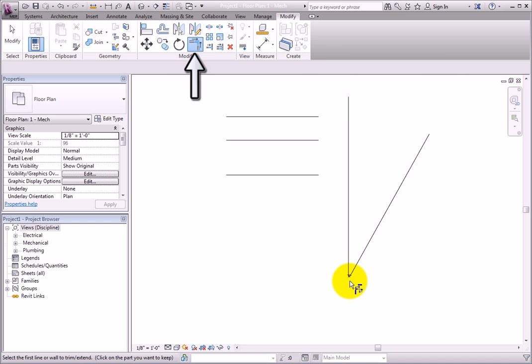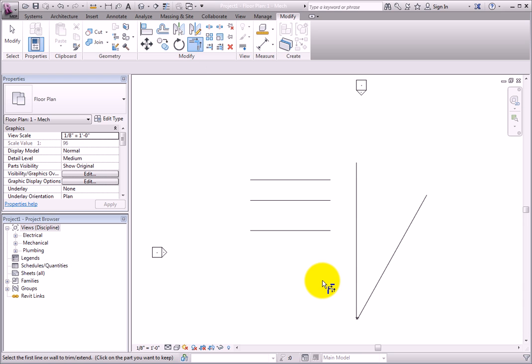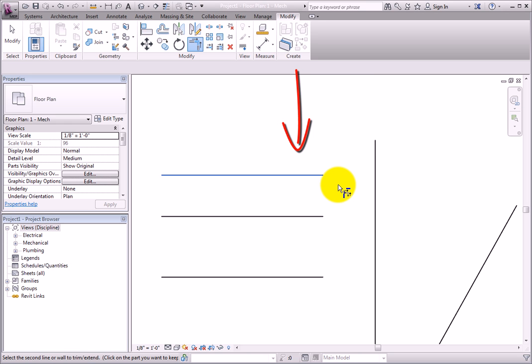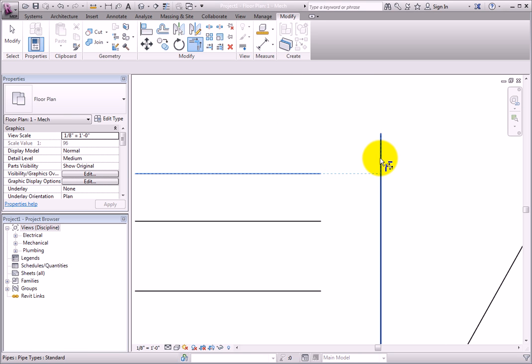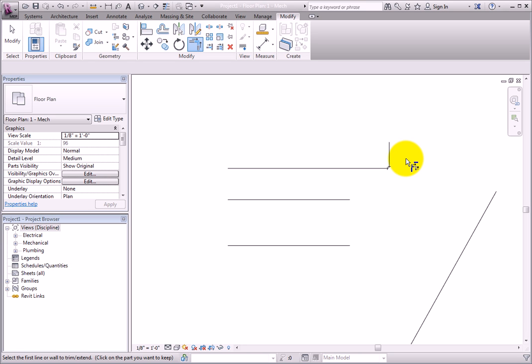Realize that the Trim Extend to Corner tool remains active. I'll click to select the upper horizontal pipe. Then I'll move the cursor over the vertical pipe. Again, I can see a preview alignment indicating where the pipes will meet. But remember that Revit told me to click on the part of the pipe that I want to keep. If I click on the vertical pipe above the preview indicator, Revit keeps that portion of the pipe. I'll undo that.